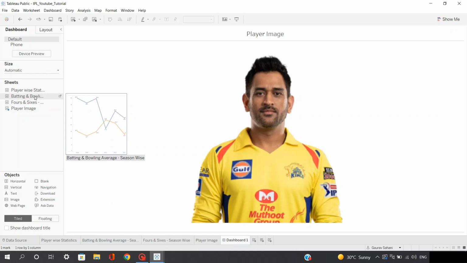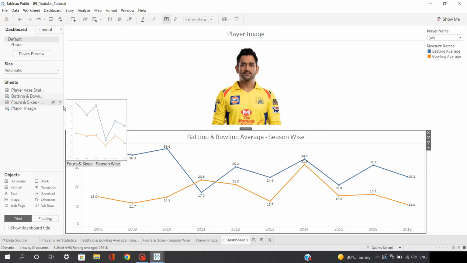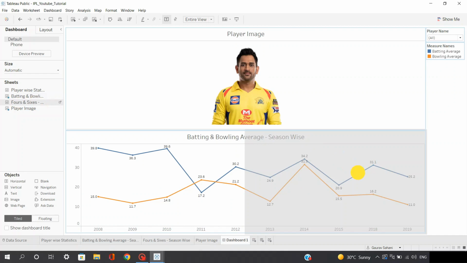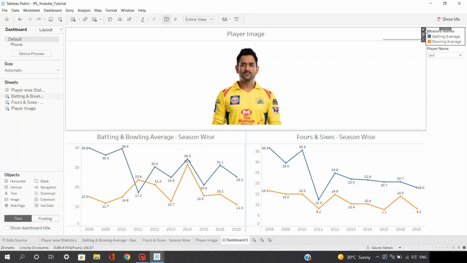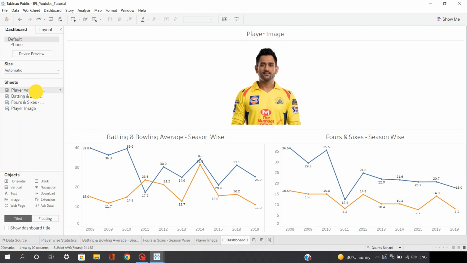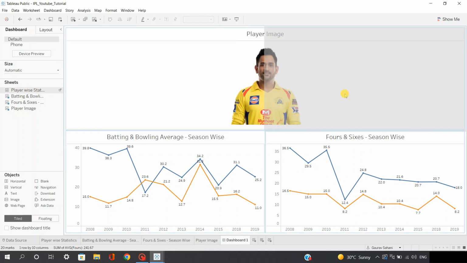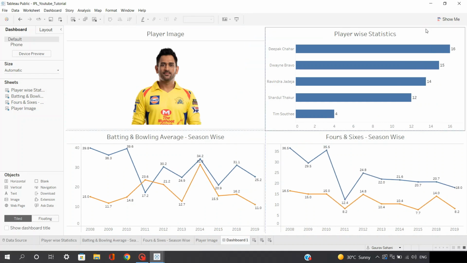So firstly I'll bring my batting and bowling average on the bottom, and beside this line chart I'll bring my second line chart, which is fours and sixes, and I'll disable these filters for now. Labels we'll be adding later. And here I will include my player-wise statistics sheet, and I'll remove this filter. Now in this half section, I will include all of the KPIs which we want to keep. So let's start building our KPIs.